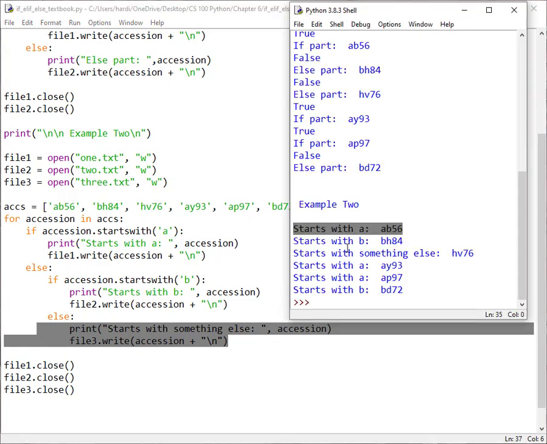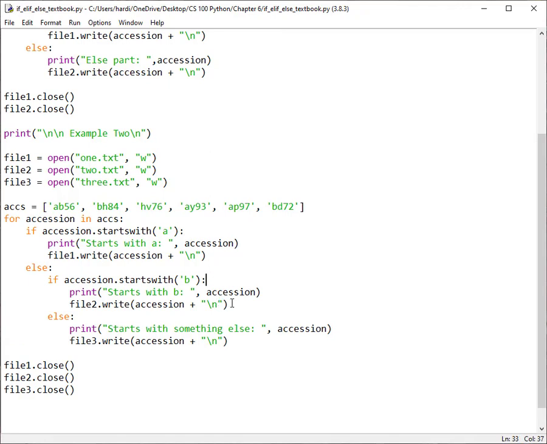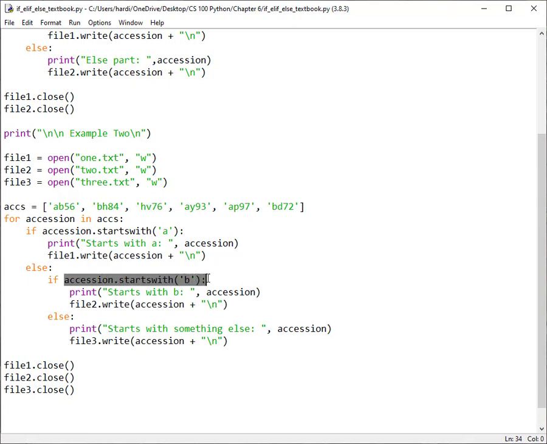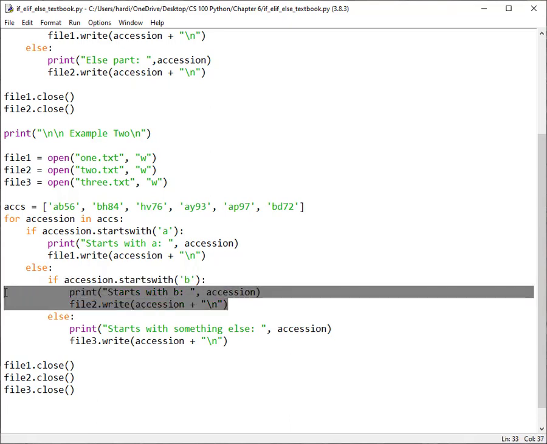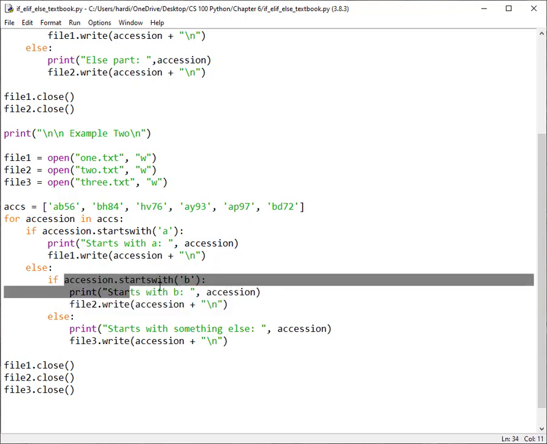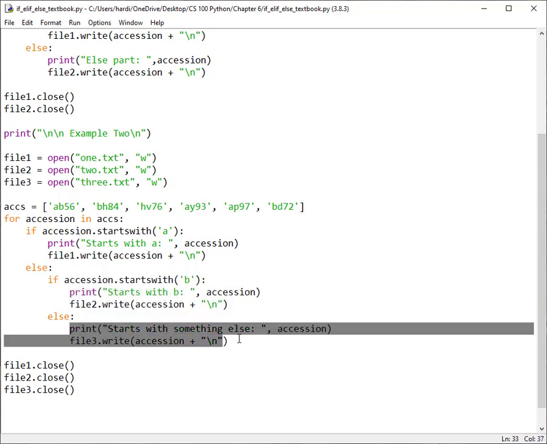So you can see, starts with a B, BH84. So I am going to be printing out this part right here. Okay, starts with a B. So since this was true, right, this if statement was true, then we do this code, but we don't do anything else. So the else here belongs to that if. All right, so this being true, we do that. This being false, we do this.